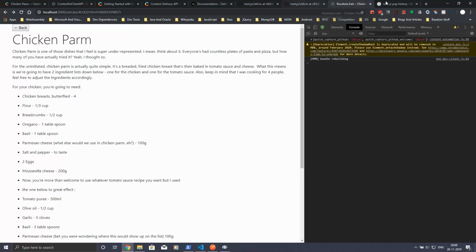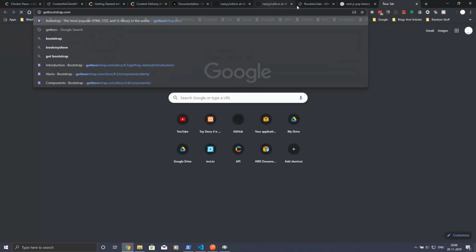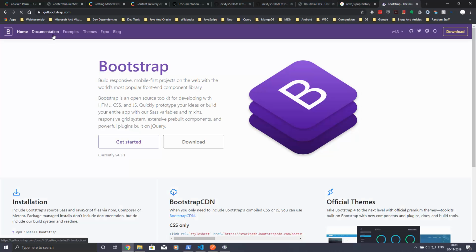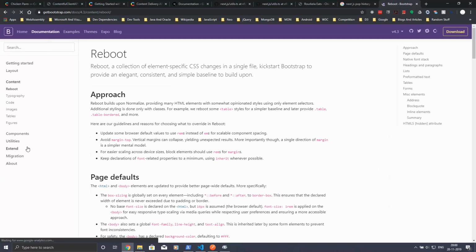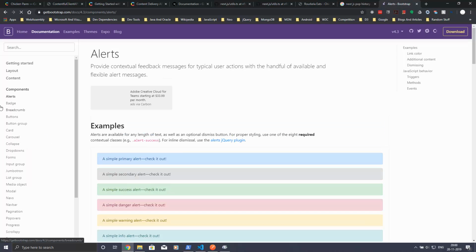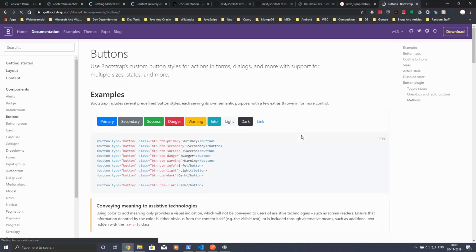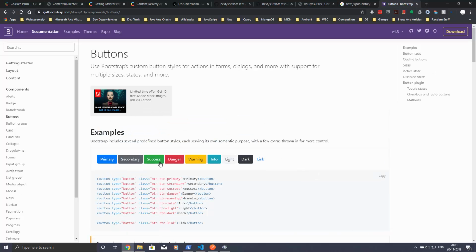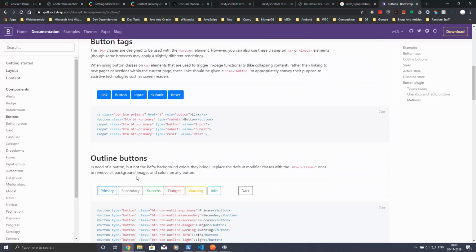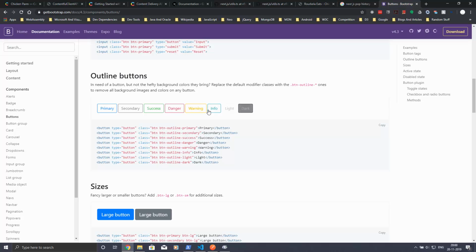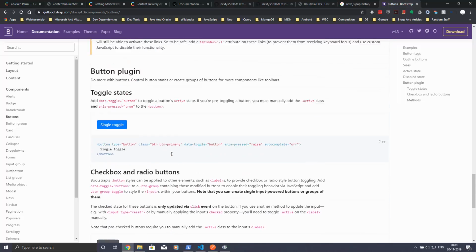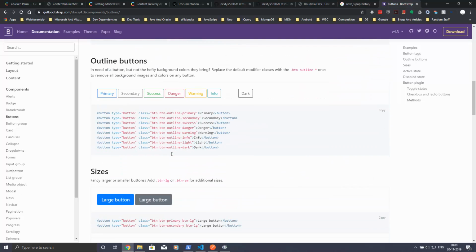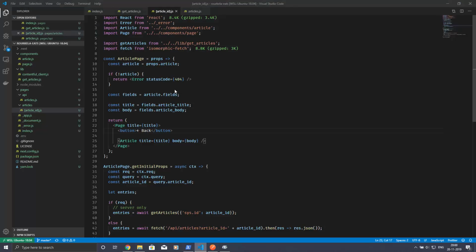And what do we want? We want to use some Bootstrap styles with this. Documentation, buttons, content. No, wait, hold on. Components, yes. Components, buttons. We want to use a button for this. Primary, secondary, button tags, outlines. What kind of a button do we want to use? Let's just keep looking. So we definitely want a large button. So let's just do that. Where's the button? Ah, there we go.